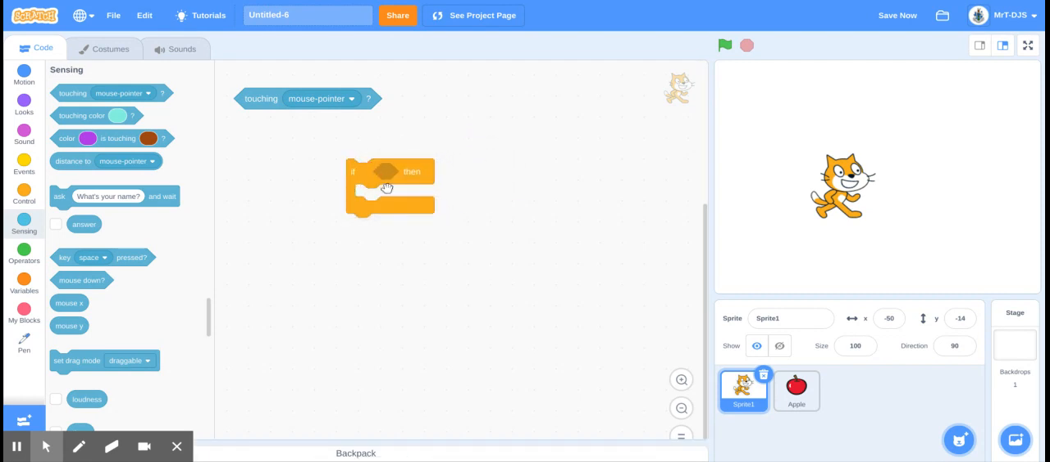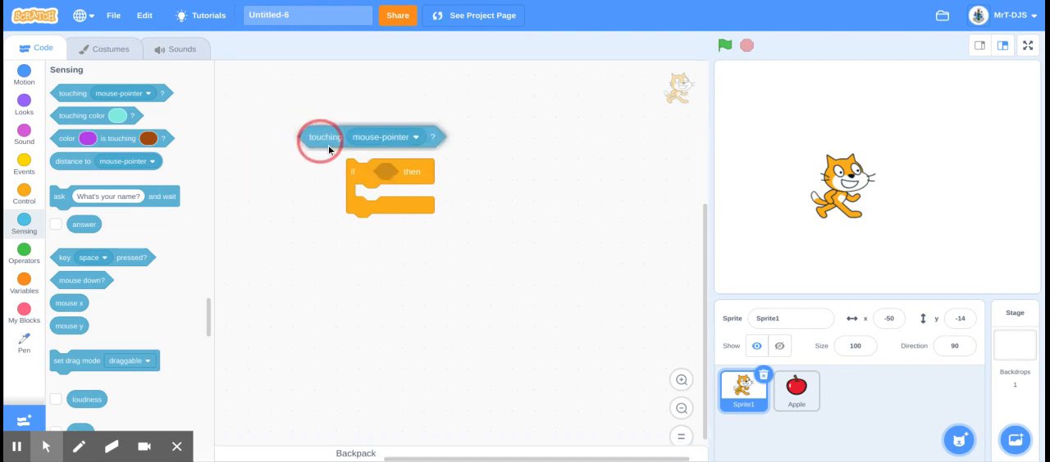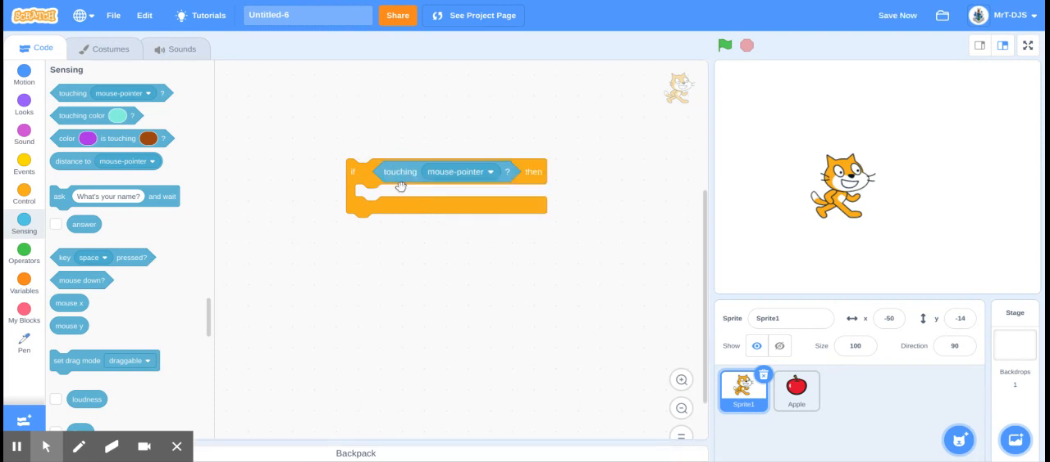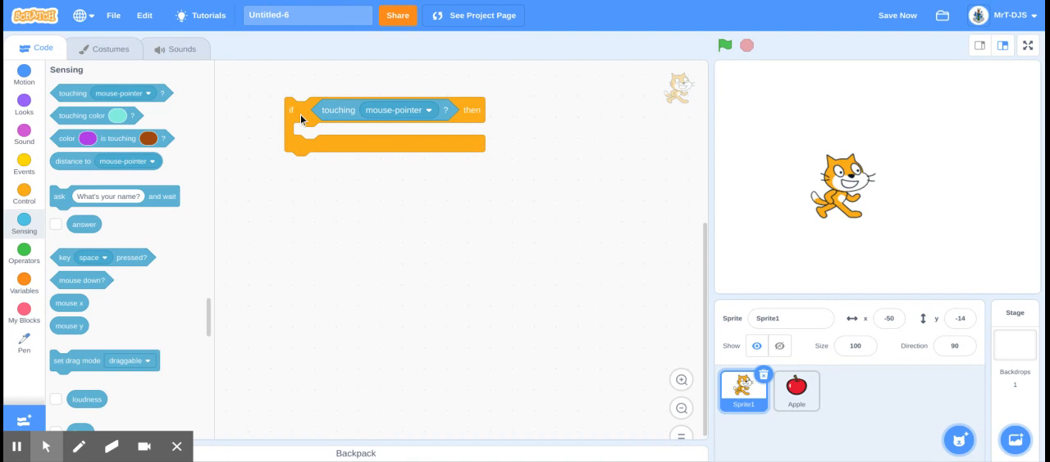So you notice the if-then loop has a hole in it for a condition to be put in, or an input. So the sensing blocks include things like touching mouse pointer, touching the edge, touching the sprite or the other apple. These blocks can click in. So if I hover it over, it goes white. So I can click in, and obviously the size automatically adjusts.